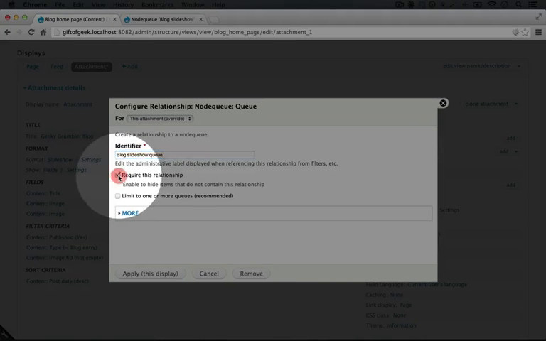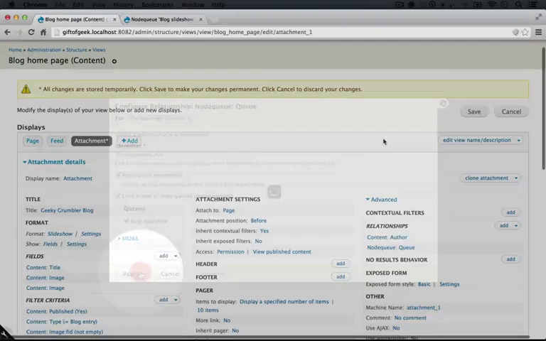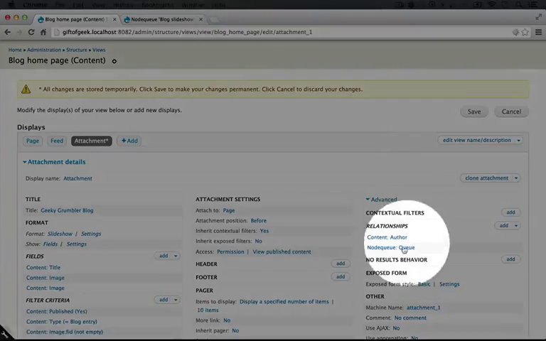We don't necessarily have to check require this relationship, but I will anyway. And we're going to limit this to a single queue. We want to make sure that as we add additional queues that they aren't available as an option. I'm going to check blog slideshow and click Apply this display.